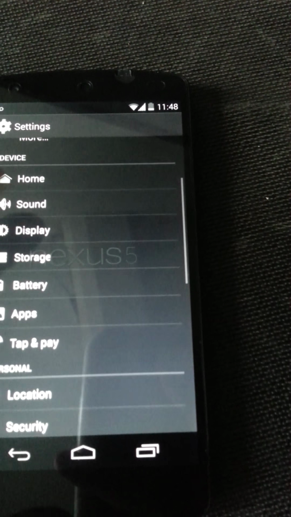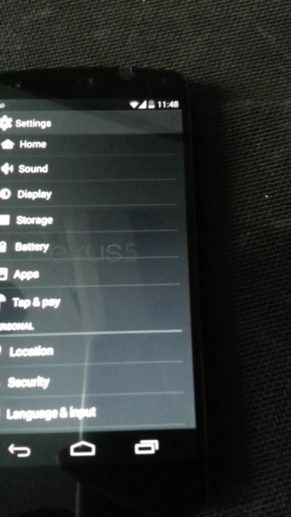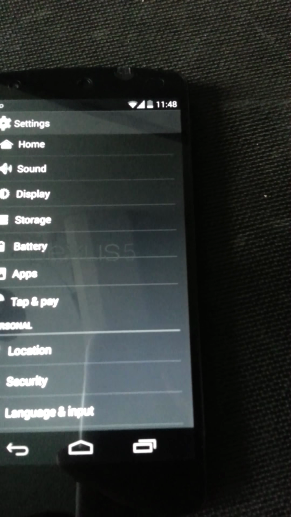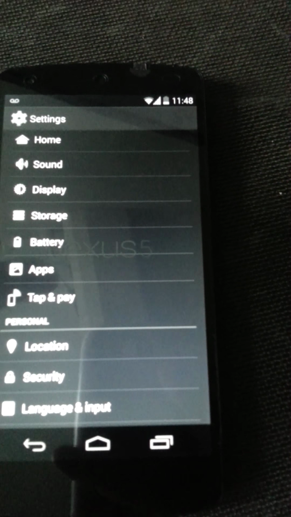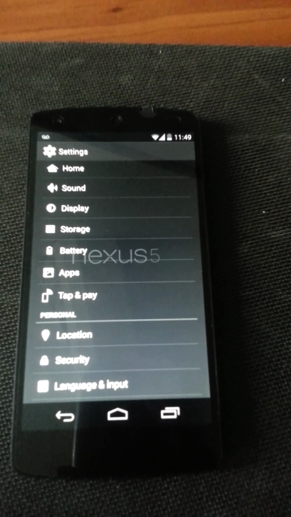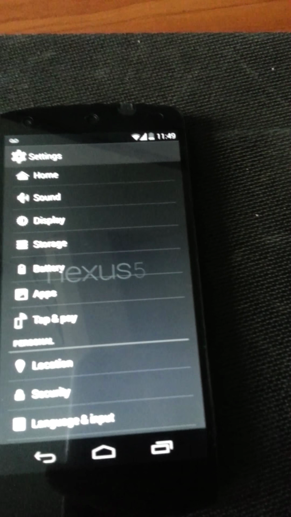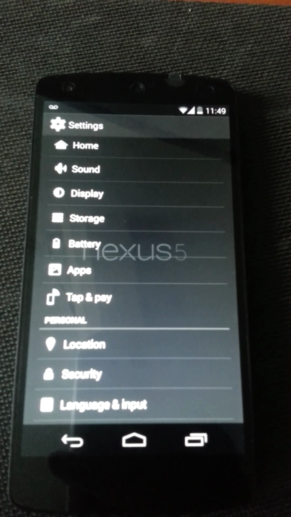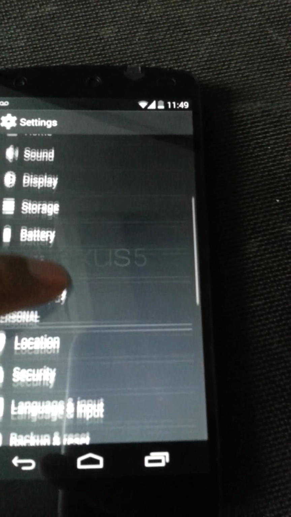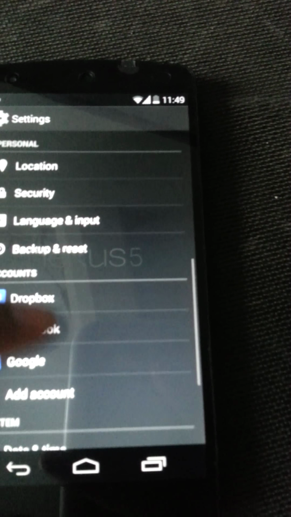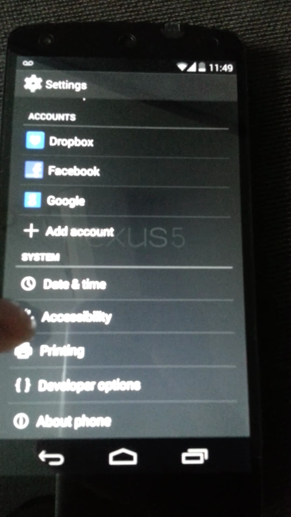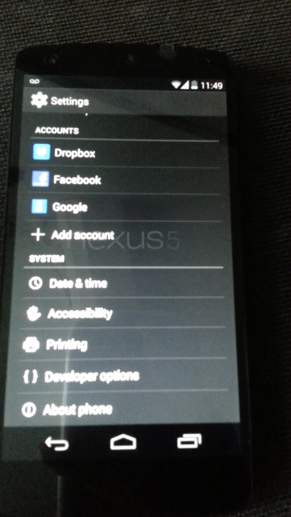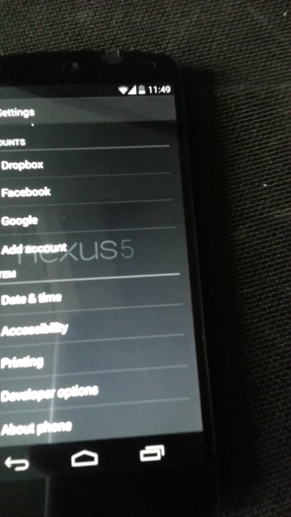So display, battery, show these apps. Now we have tap and pay. So you can pretty much go here and set up your Google Wallet, and use your NFC to just tap. If the Play Store supports it, you can just tap and pay. And we now have printing, which is right there, which just makes it easier for you to cloud print.